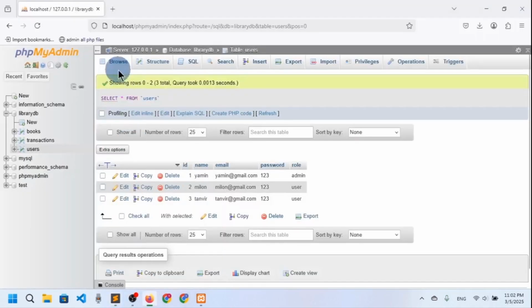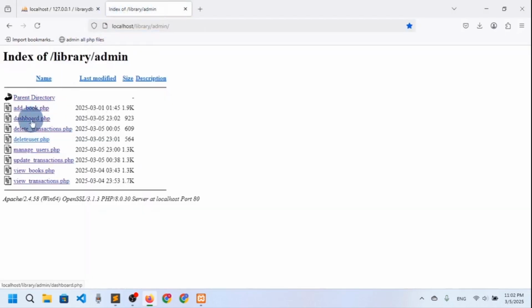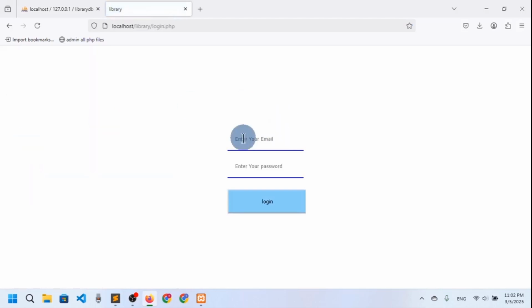So I will go to the browser, and I will go to the admin page. Here you can see if we directly go to delete user, we cannot access it. We have to log in first. So I have to log in as admin. The admin is yamin@gmail.com, and the password is 123.